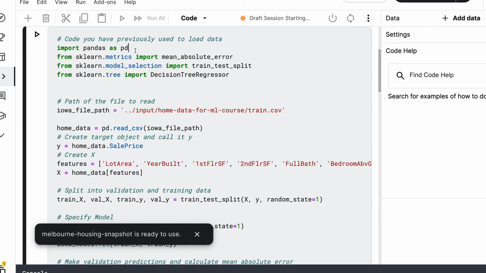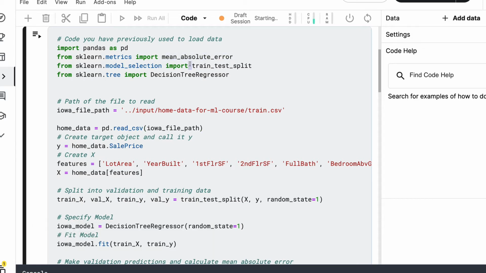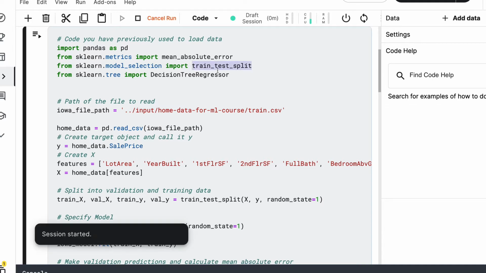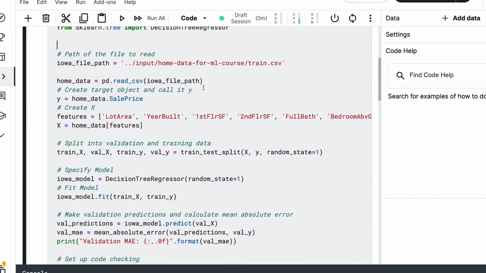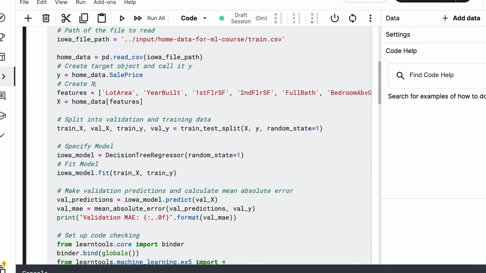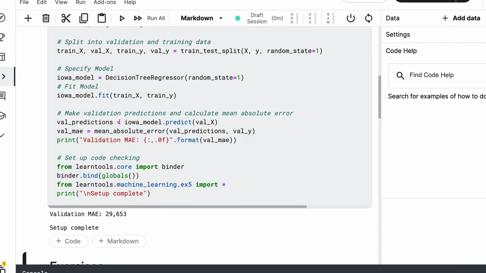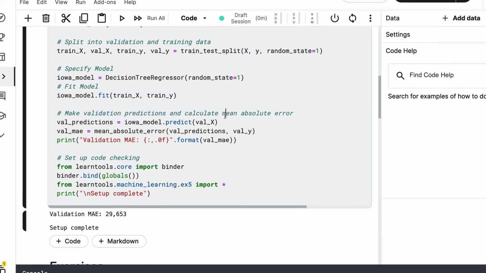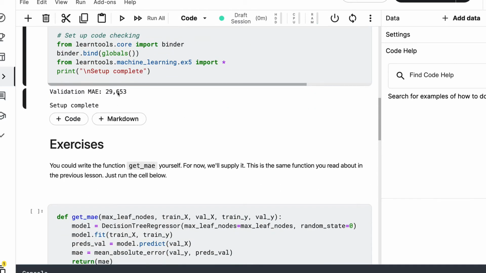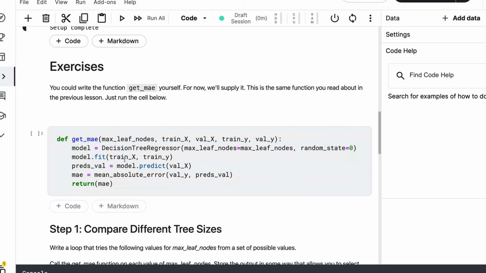We have pandas for data frame manipulation, mean absolute error to calculate the evaluation metric, train test split for validation, and DecisionTreeRegressor, which is our model. Read the data set, create y and x, and then start making validation predictions, and then calculate mean absolute error. So now our validation MAE, mean absolute error, is about $29,000.